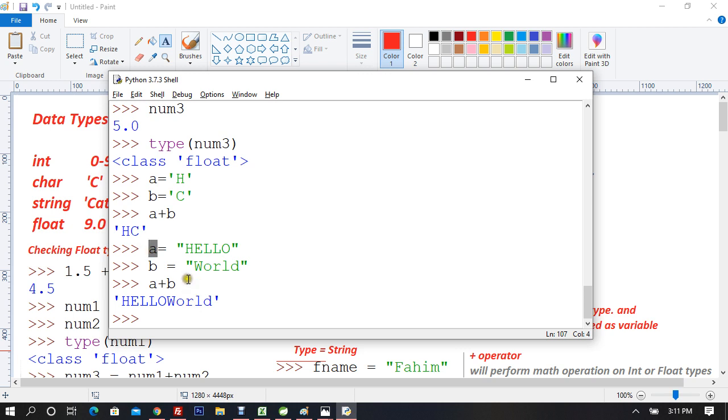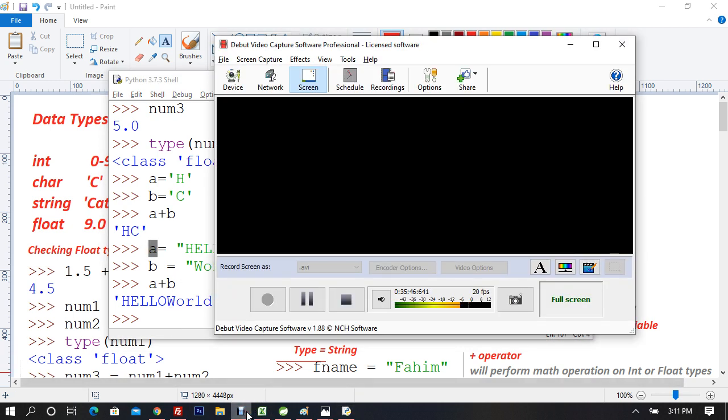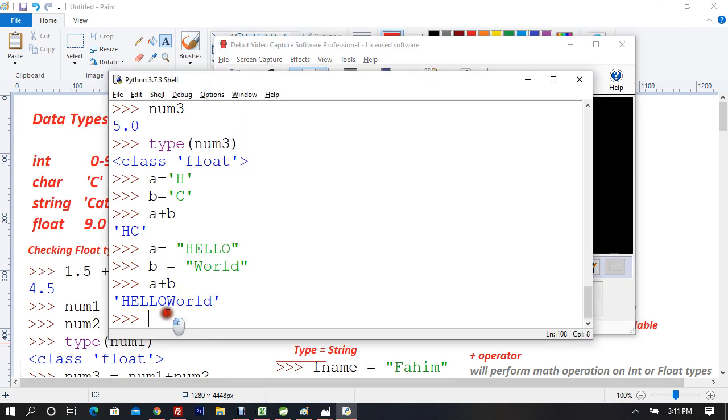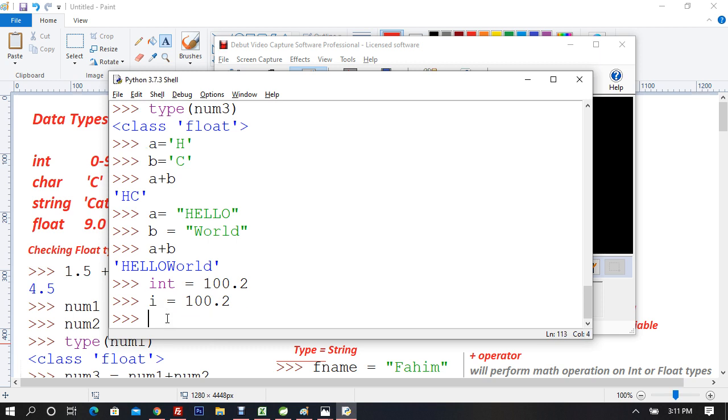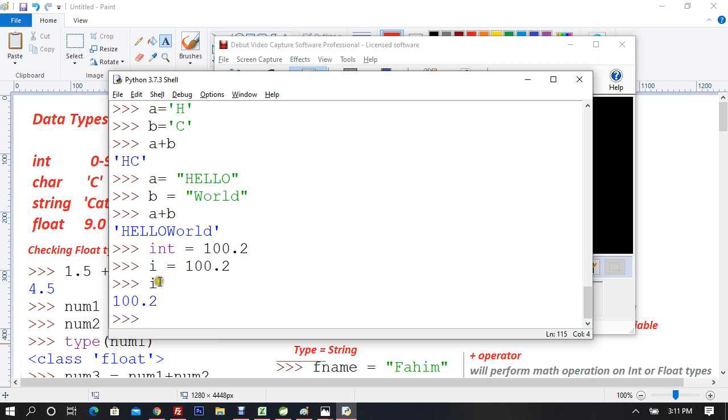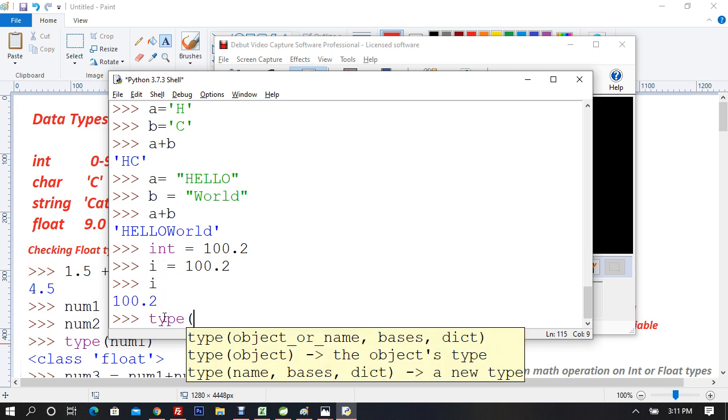If I supply something else, let me take a look at timing. We still have a good amount of time left, right? The type of the variable will certainly depend on the value supplied to the variable. Here if I supply 100.2, I is equivalent to 100.2. If I print I, what is the type of I? It's going to be float, right?